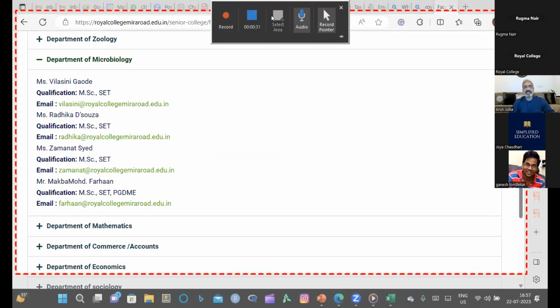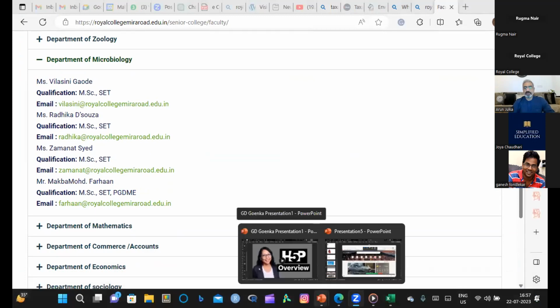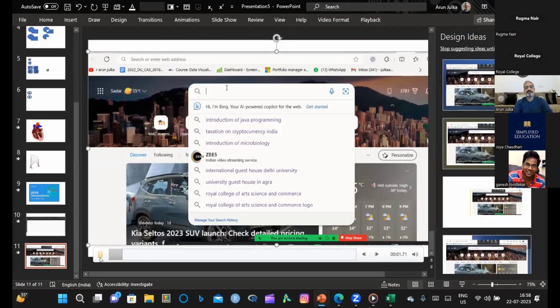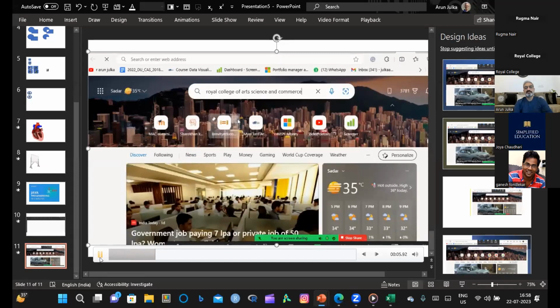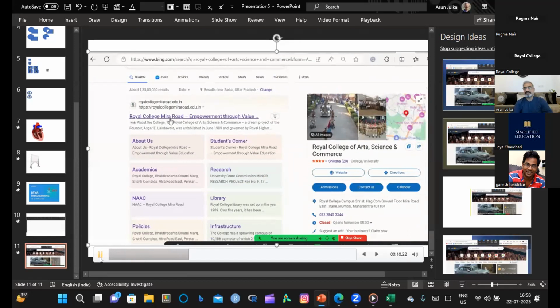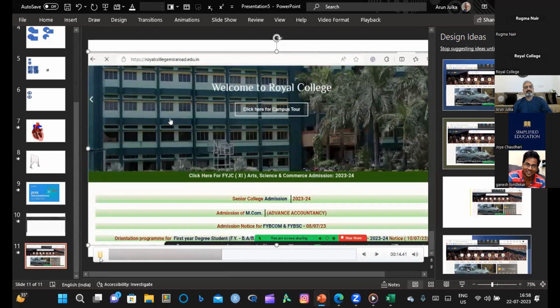This way you can record anything. And now when I say go back to the PPT, not only can you record any Excel file or PPT, any Word file, but you can record your browser also. Check this. Go to the web browser, look for Royal College of Arts and Science. You will just get this site on the website. Click on this. This is the college website.